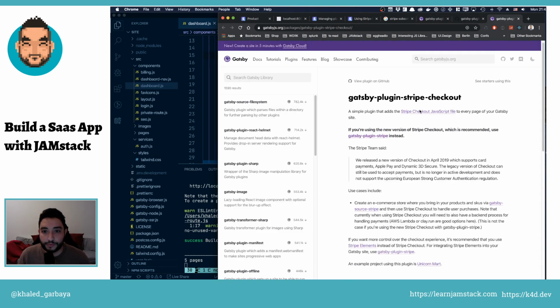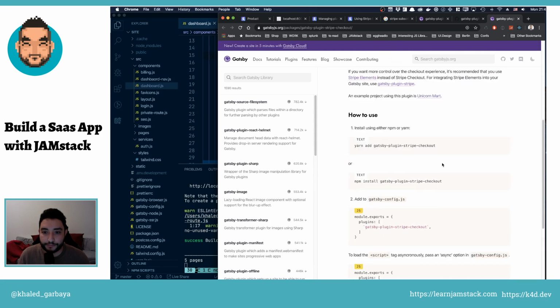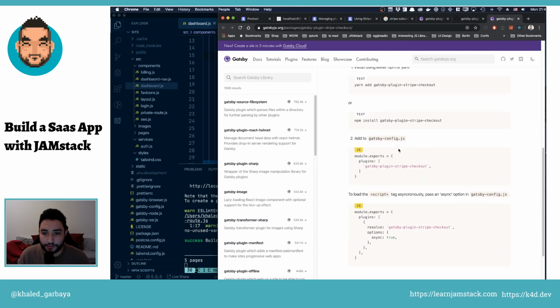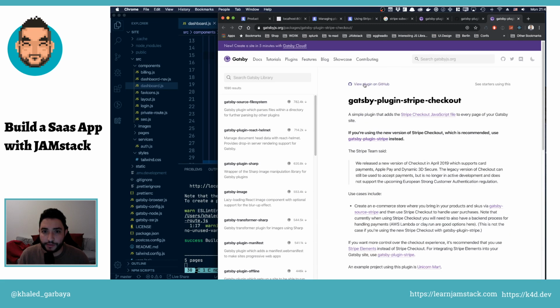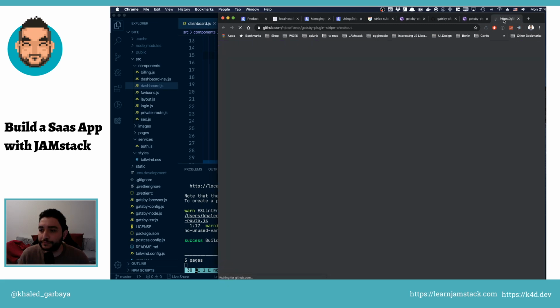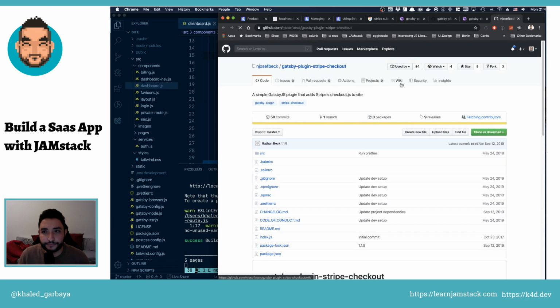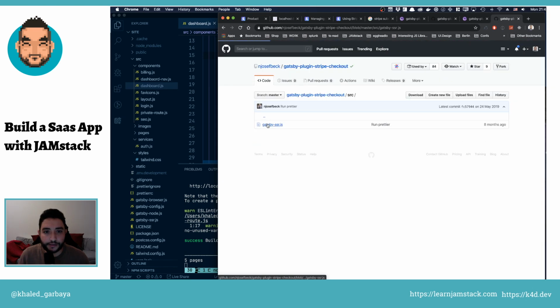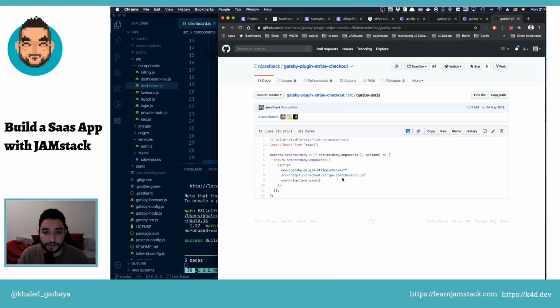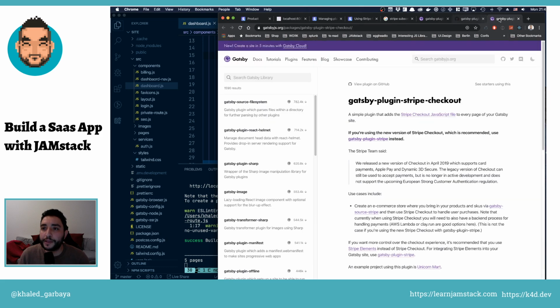So this is the checkout. Let's see. We add the checkout. I think this is probably also the same. Yeah, different names, but one is adding the checkout and one is adding something else.